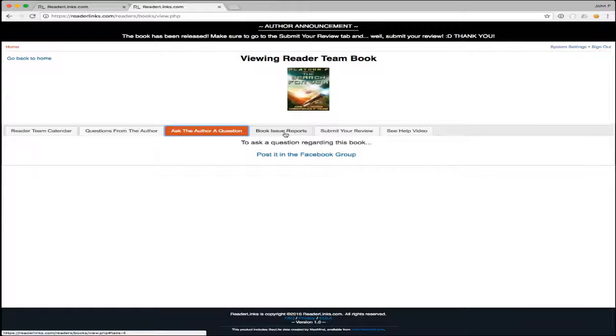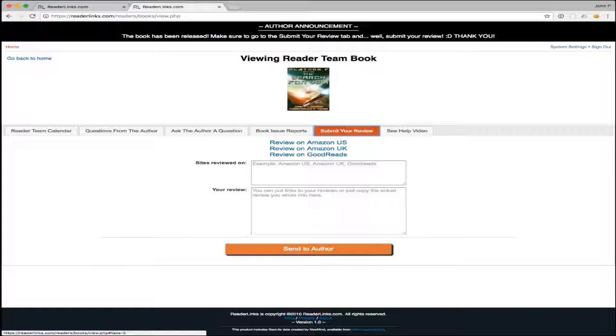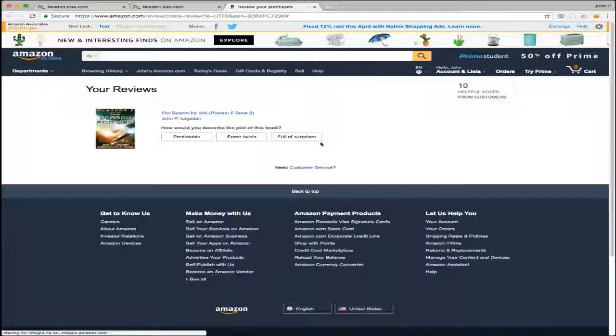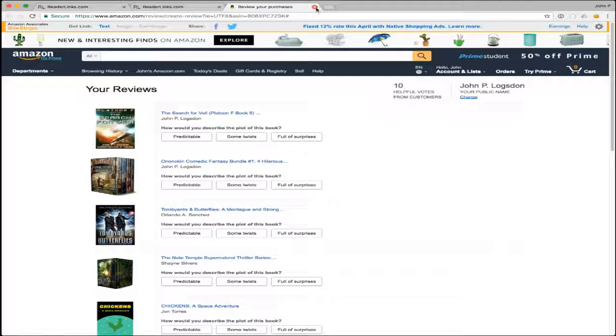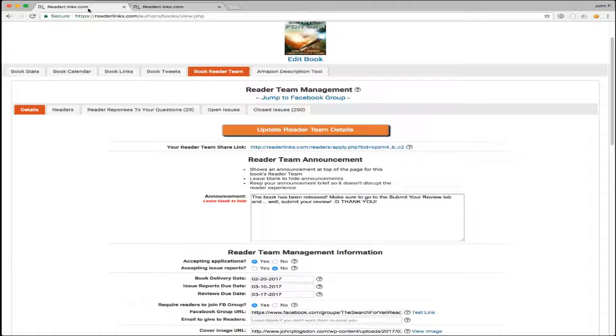They can go here to add book issue reports. They can submit a review, and these links will automatically be provided to them once you, as the author, set your ASIN values or your Goodreads values, any distribution channel that you may use. These will automatically be provided on this. So that way the reader can very easily just click on a link and it will open up the review page for them so they can go ahead and move forward with things. So that's pretty much how that particular piece works.